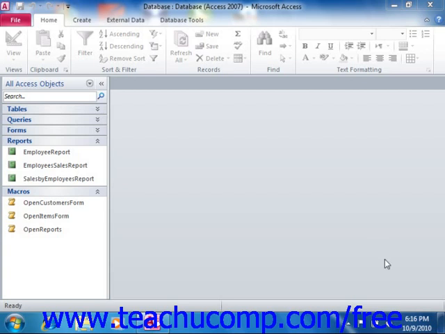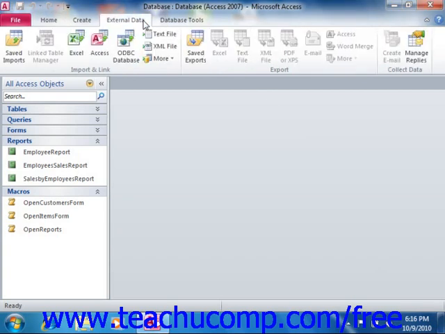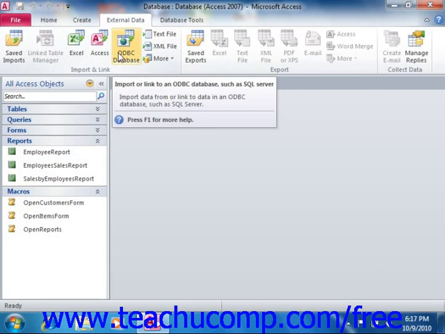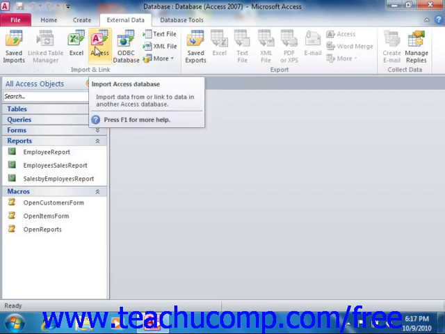To either import or link external data to your database, you would start by clicking the External Data tab that appears in the ribbon. To then make a connection to the external data source, you would click on the button in the Import and Link group, or the Import group as it's called in Access 2007, that shows the name of the type of external data to which you are trying to connect. Note that clicking on any one of these buttons will then open the Get External Data wizard.